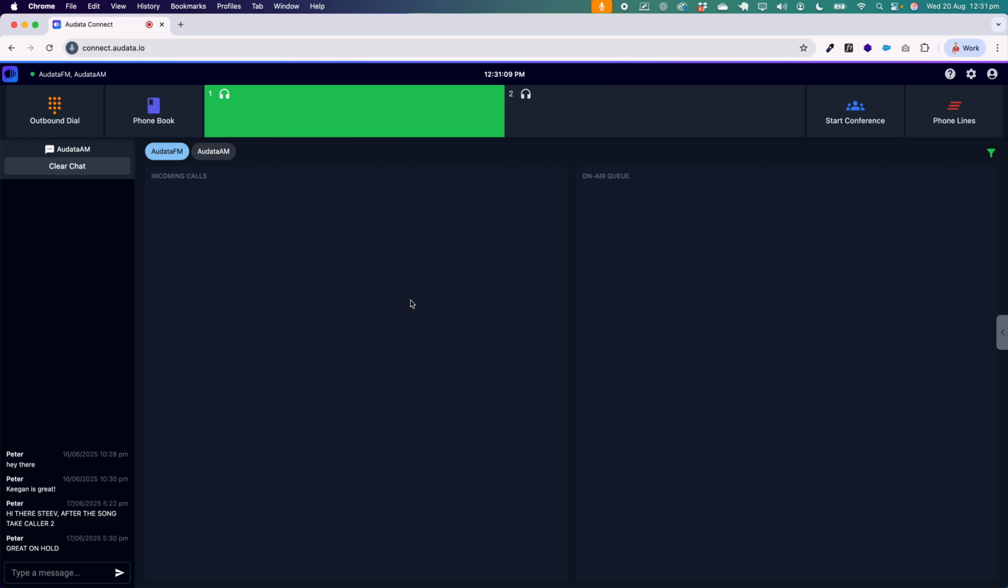So here I am back in Audata Connect on my web browser. And we now have icons on the device selector, which is these 2 buttons, which indicate whether the device selector is using a local audio device or an Audata audio server. If you see the headphone icon, that indicates it's a local device. And if you see a fader icon, that indicates it is an audio server.